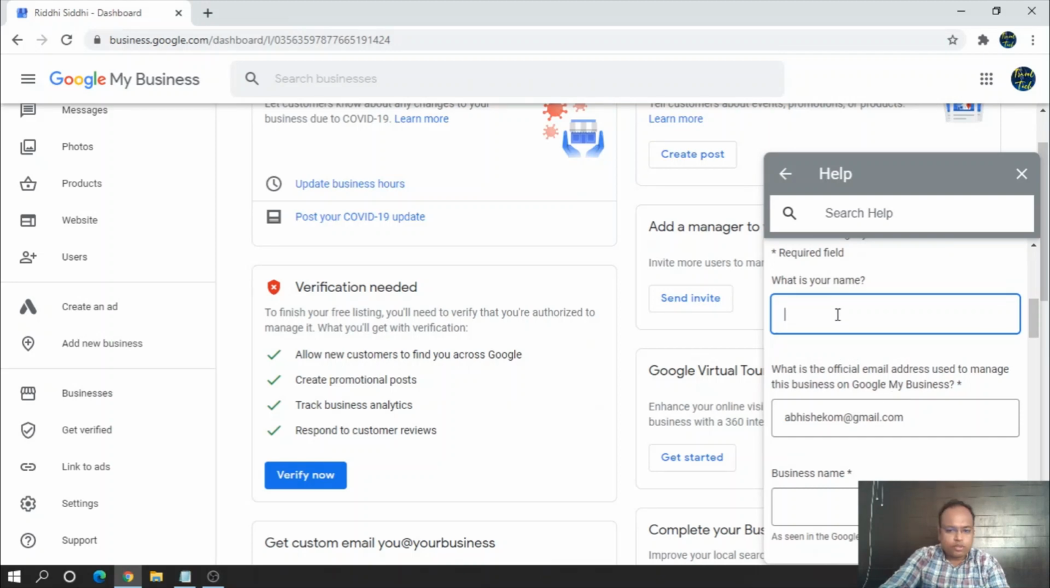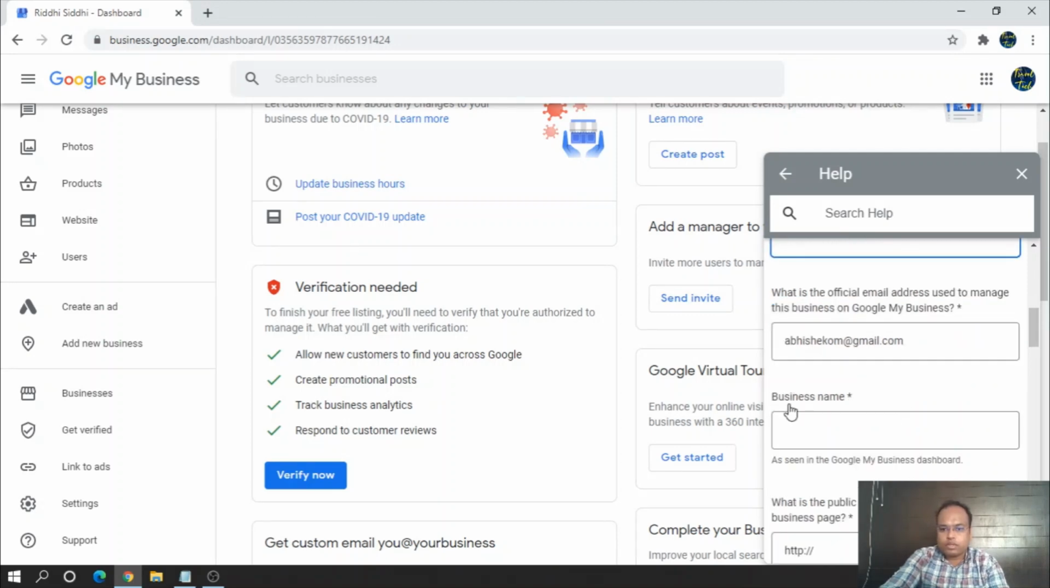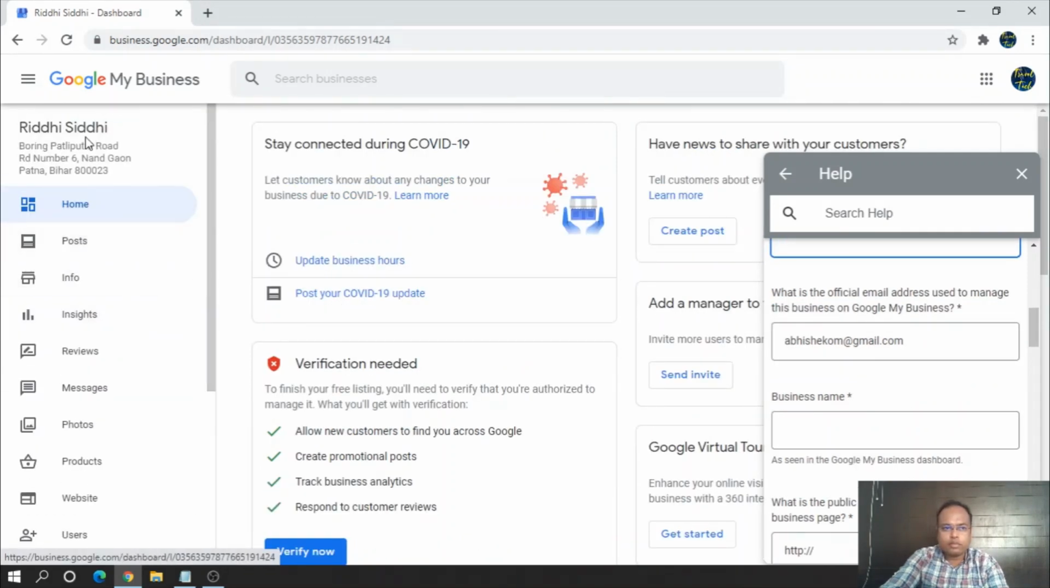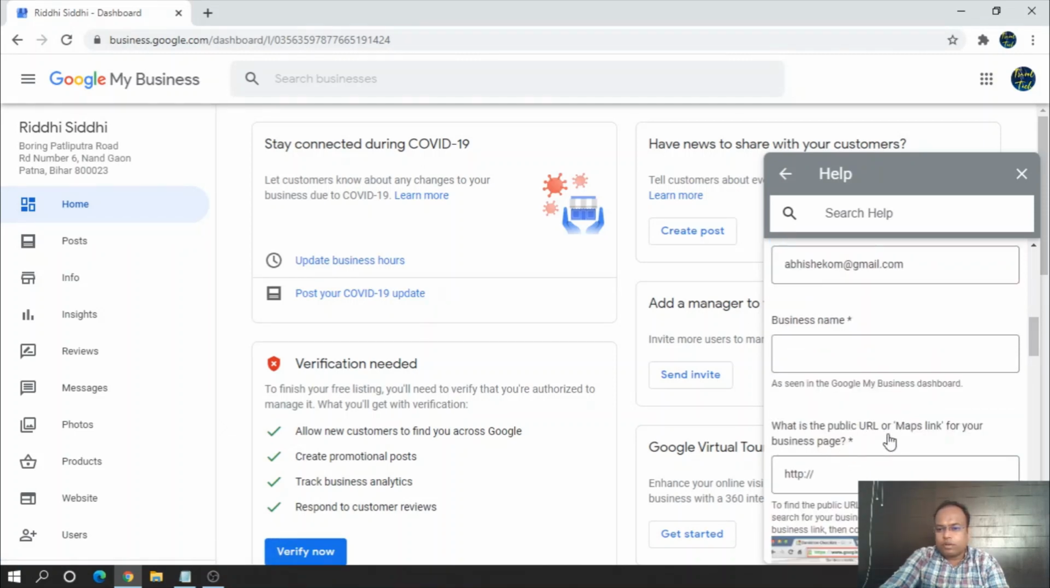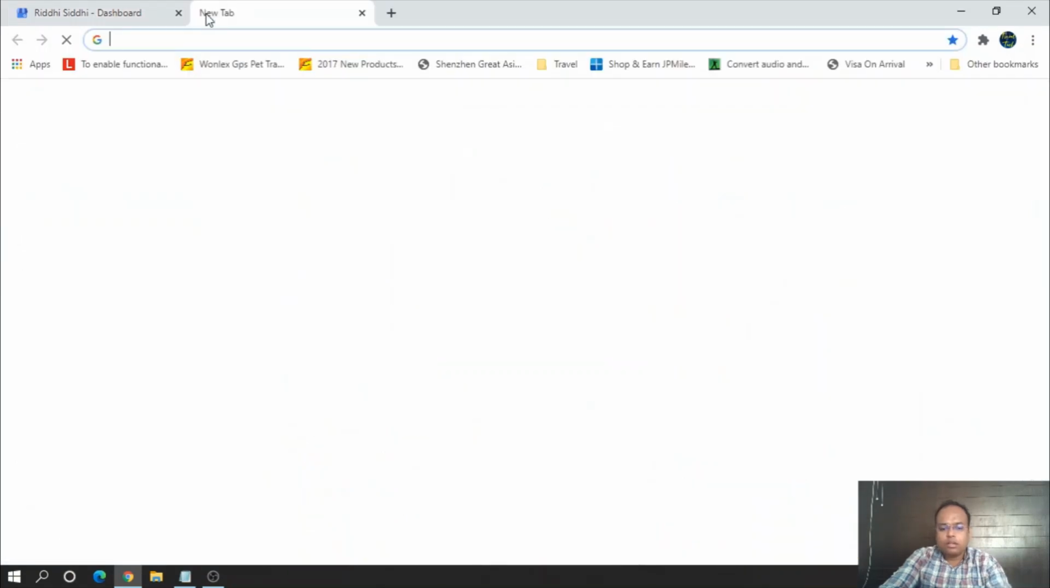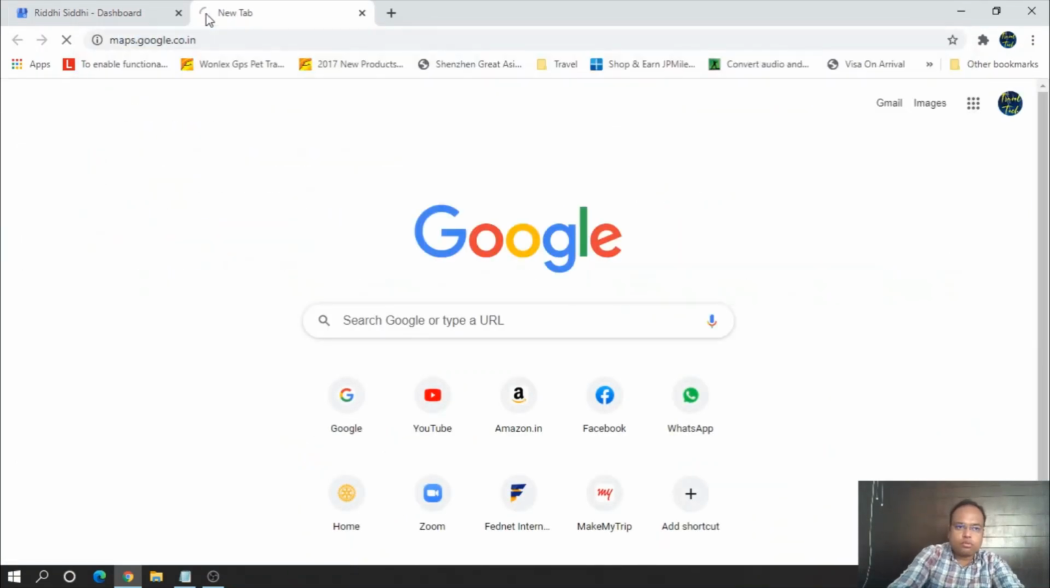You have to provide your name. What is the official business address used to manage this business? You have to input the same email ID from which the Google My Business has been created. You have to enter the business name. Like in my case, the business name will be this one. What is the public URL and map link of the business page? In this you have to enter my Google Maps link. Like go to maps.google.co.in.